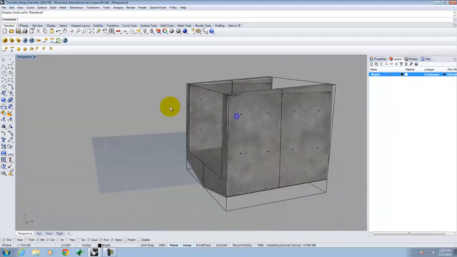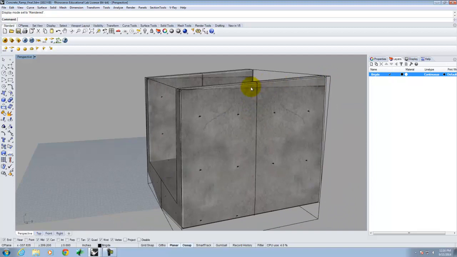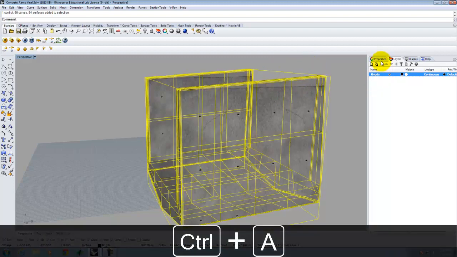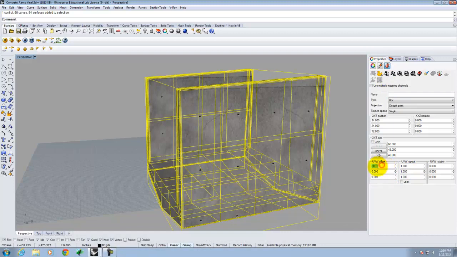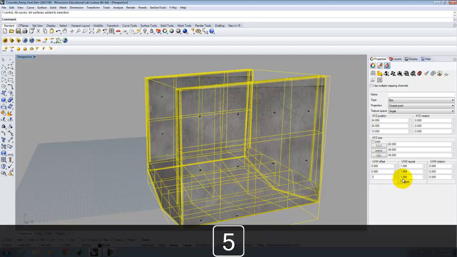Maybe in this instance, because it's going up, I'd like to change it because I have a seam right there. We can select my object, go back into my texture mapping here, and we could do a UVW offset, so we could basically move the texture down. I don't know, let's try 0.5. See if it does what we want it to do. If it didn't, how convenient.